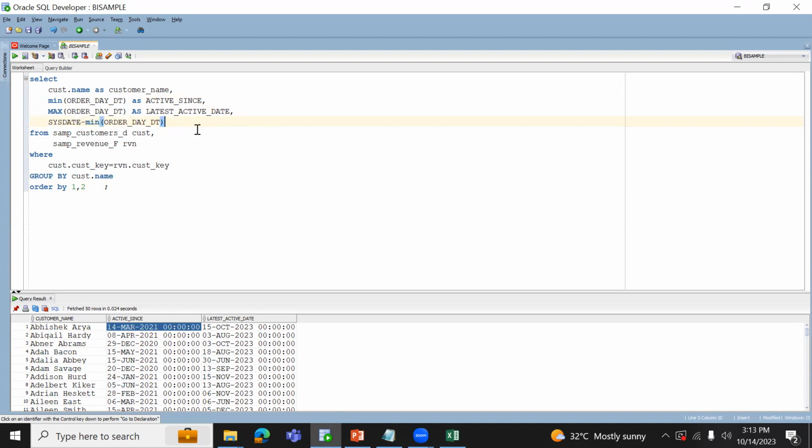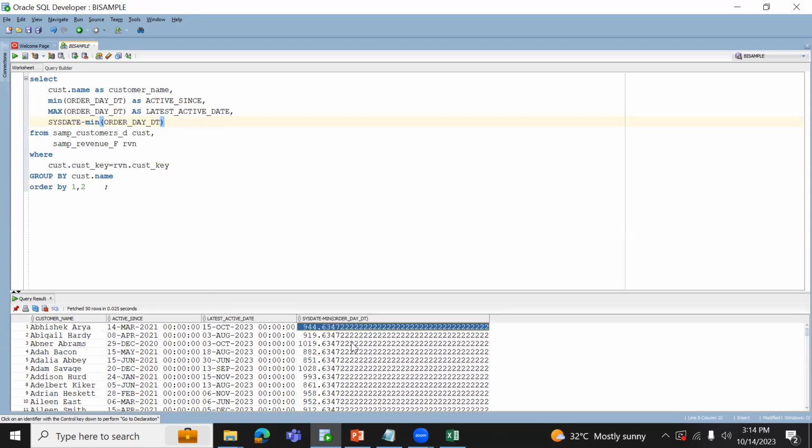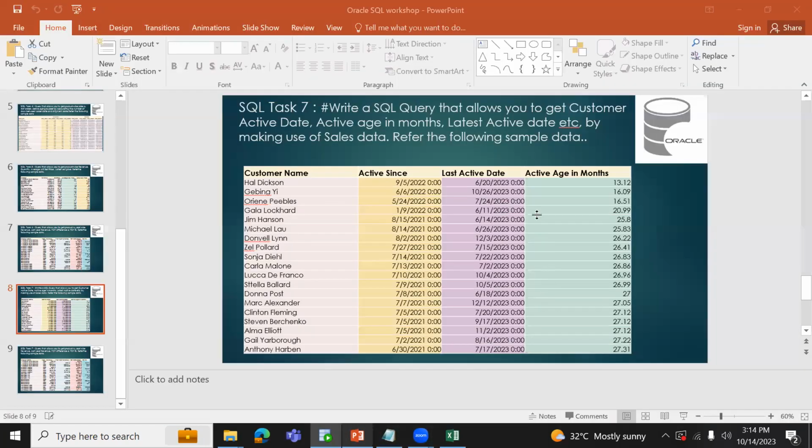Based on today's date, I need the difference in months. For example, if I need the difference in days, since how many days he is active, then I can use sysdate minus min of order date. This will give me the number of days. Since 944 days he is active, but I need the difference in months. This I can call it as in days. My requirement is to calculate the active age of the customer in months.